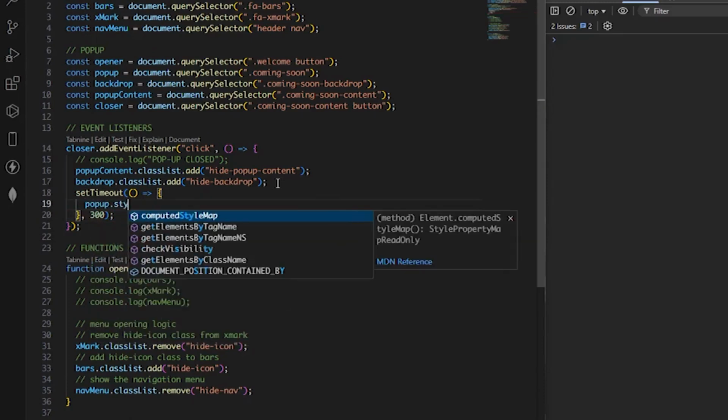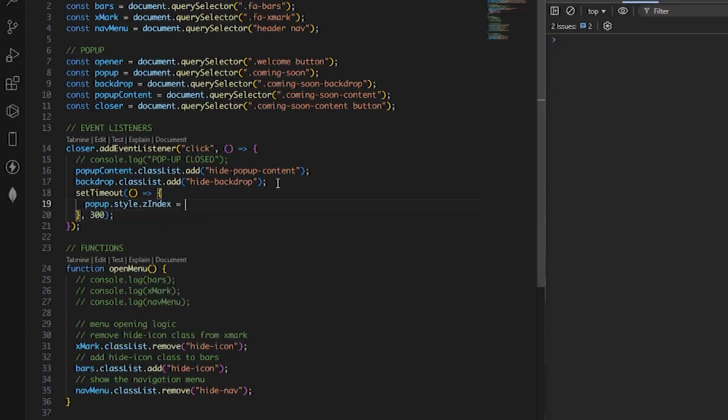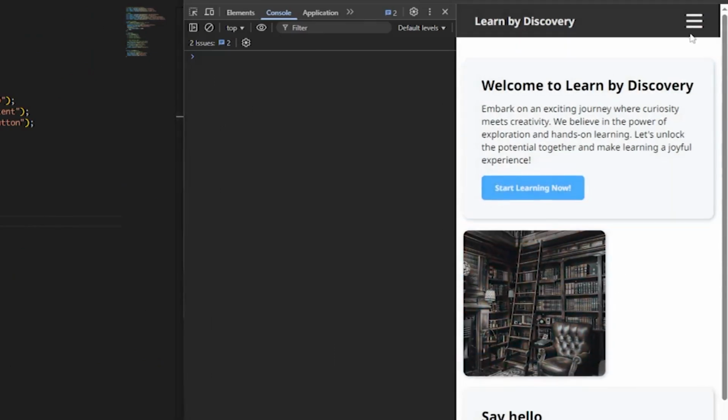We can delay this action using setTimeout. This function takes a duration in milliseconds and executes a function after that time. Our delay here will be the duration of the animation transition, 300 milliseconds. Now, save and try it.